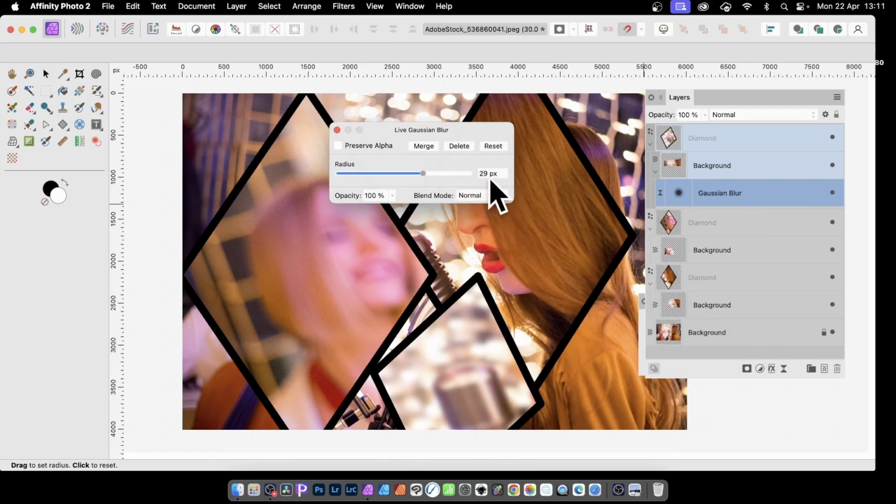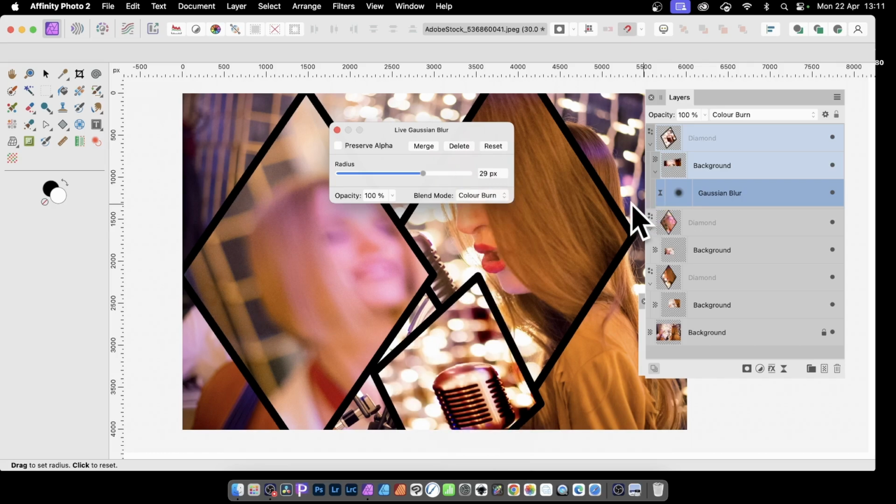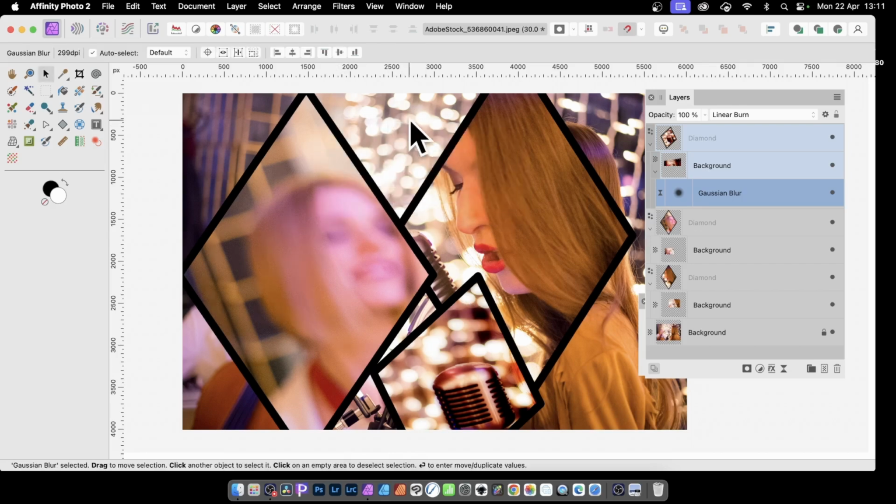Also, you've got blends as well. So you can just go here and maybe decide, no, I want a color burn effect or maybe linear burn effect for that image and close that. It's live. It can be removed if you don't want it. So I'm just going to do that. But also you can use adjustments as well. So that's to recolor the image.